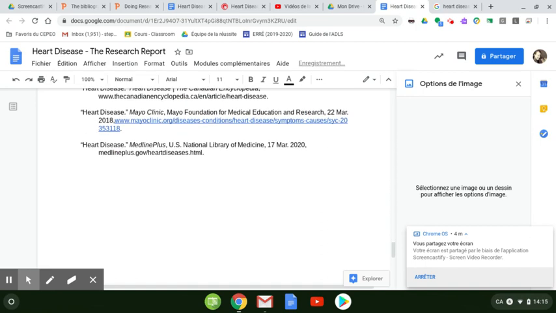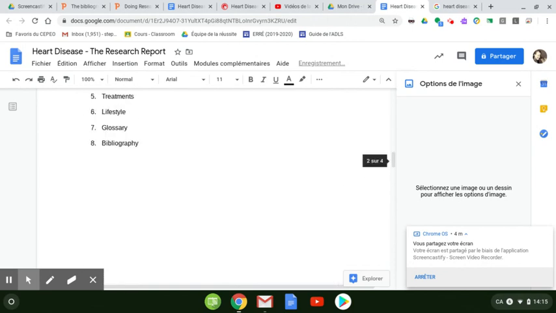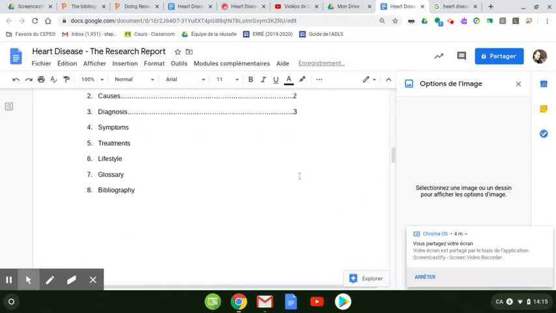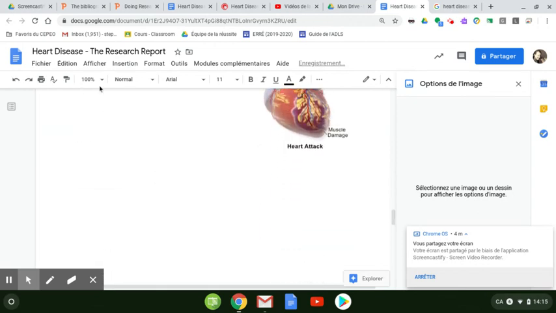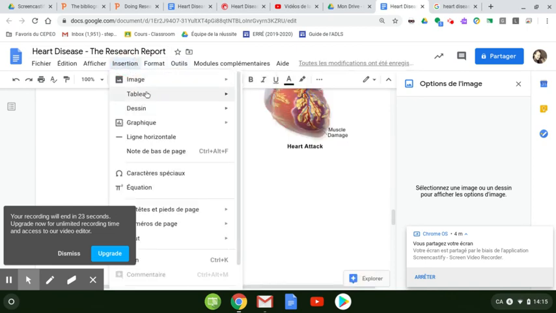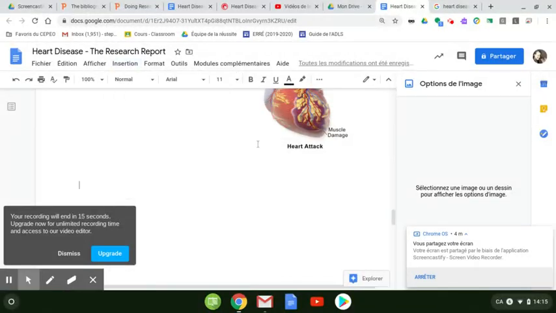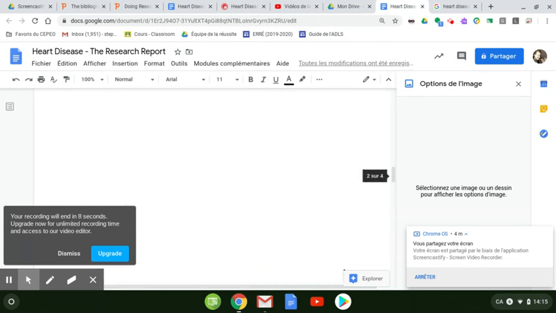Okay, so once I'm finished all of this, I will go back to my table of content and I'm going to adjust my page numbers to make sure that the information is on the correct page. And finally, I will add a text box here. Outil. No, insertion. Tableau. You may have to do a dessin. A dessin. Go write your text and paste it underneath your picture. And then you have added a caption to your picture. And that's everything you need to know for the research report.